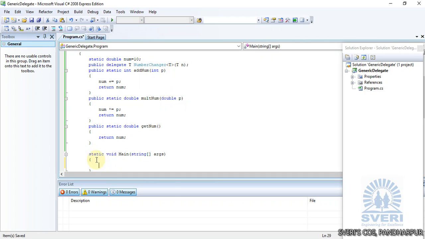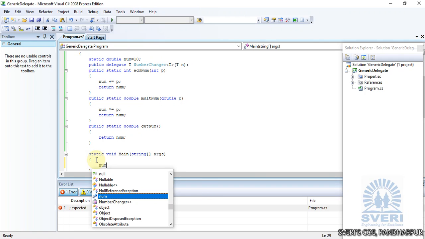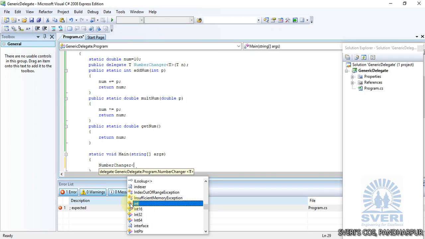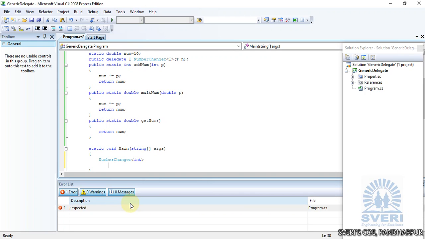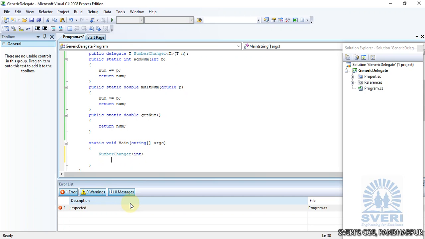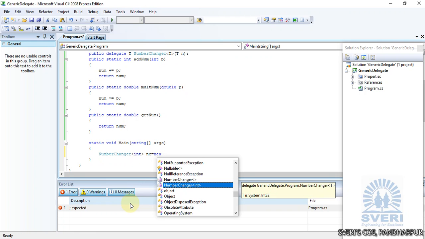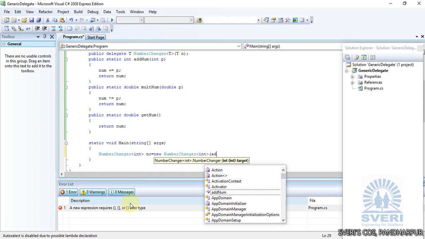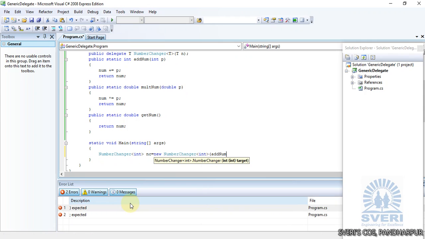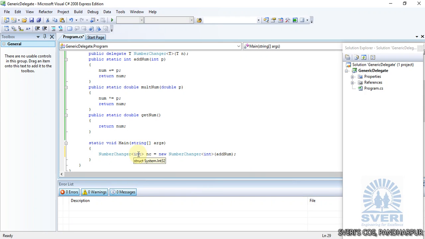For this purpose, first of all we will create the object for our delegate, NumberChanger. While creating an object for your delegate, at this point it will ask you to mention the type on which you are going to work. So I will mention it as integer, nc is equal to new NumberChanger of integer, and to this delegate now we need to pass the AddNum, because this delegate will work for integer and the add method will return the value of type integer.